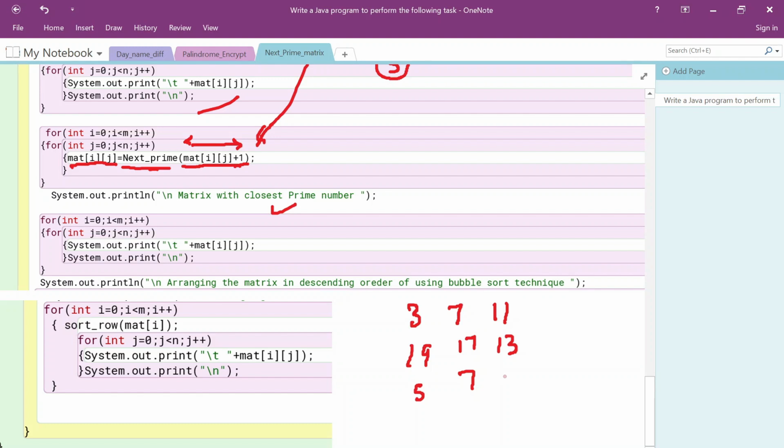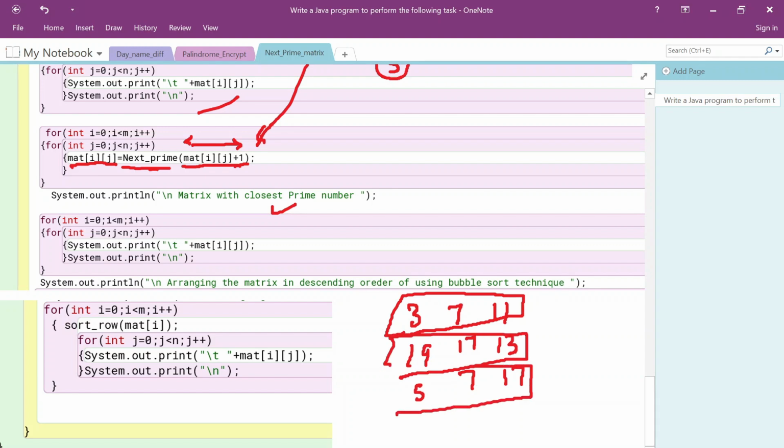19 or 17, whatever you want to put. So this is supposed to be the matrix. Now we have to take every row of a double dimension matrix, which is again a single dimension matrix, if you can observe over here. So we have to sort this particular single dimension matrix. There are 3 single dimension matrices in it, and I have to sort these 3 in descending order.